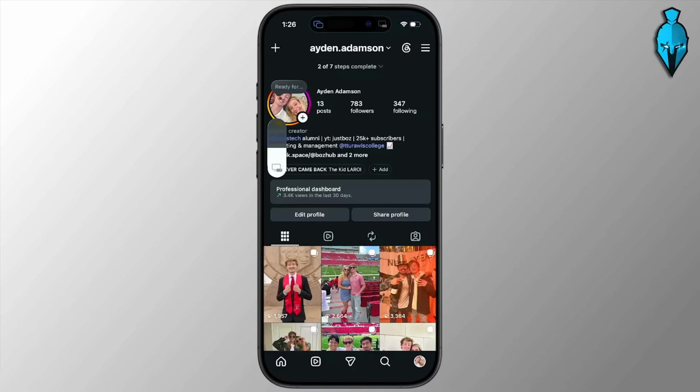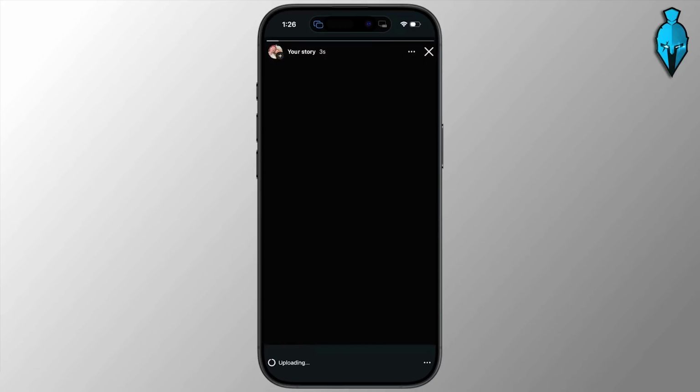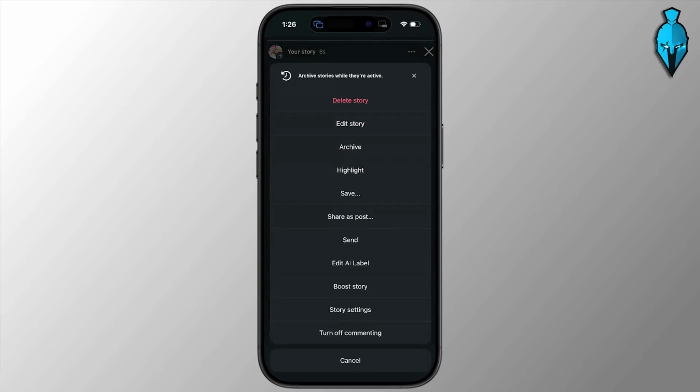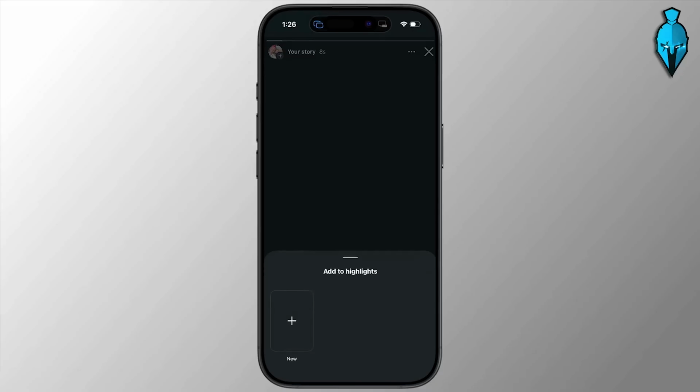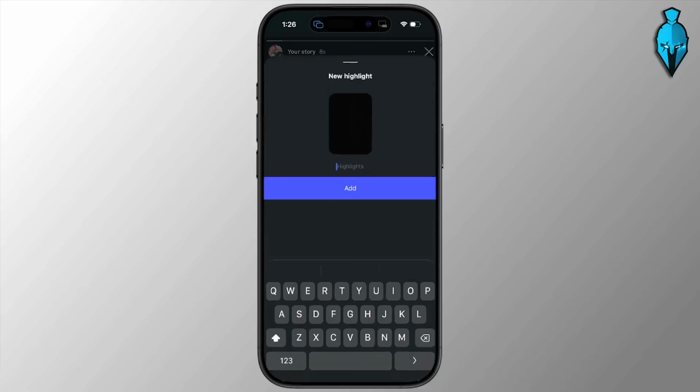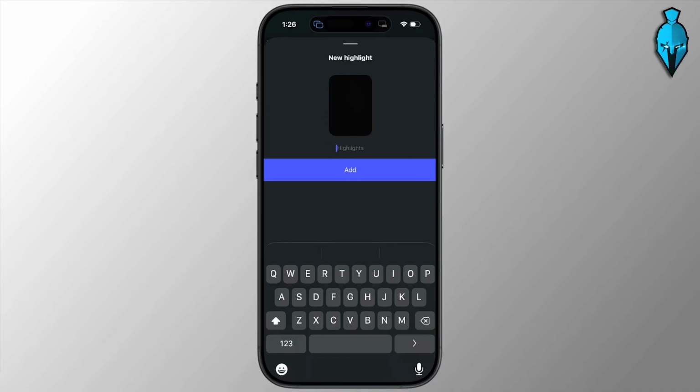Once you post it to your story, it's going to go on there. Then you need to open it up just like so. Once it finishes uploading, it'll look like this. And then what you're going to want to do is select more, and then you're going to see a highlight option on here. Go ahead and add it to a highlight or hit new and create a brand new highlight for it. The process really is as simple as that.